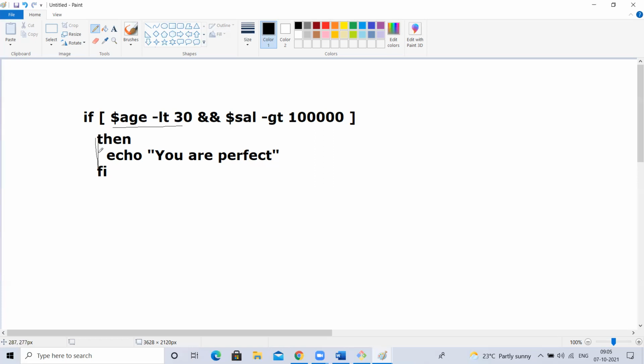Okay. Next, age is 28. So the condition is satisfied, and it will check for the other condition. Now salary is just 99,999 rupees. Is it satisfied? No. So the first condition is satisfied, but the second one is not, so it will not execute. So the two conditions have to be satisfied, right?